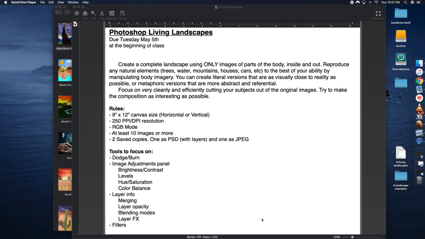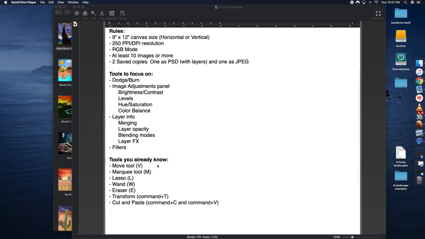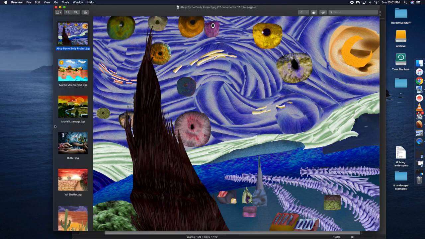So tools to focus on, we know all this stuff down here, and you know a little bit about dodge and burn from the last one, and we also did brightness, contrast, and levels is basically a more complex version of brightness contrast. So today I'm going to show you hue, saturation, and color balance, a little bit about layers, and then learn about the filter gallery, which is kind of a goofy, fun little thing for some kinds of effects.